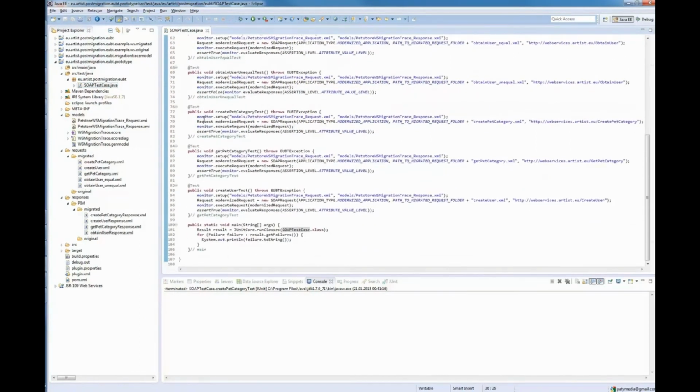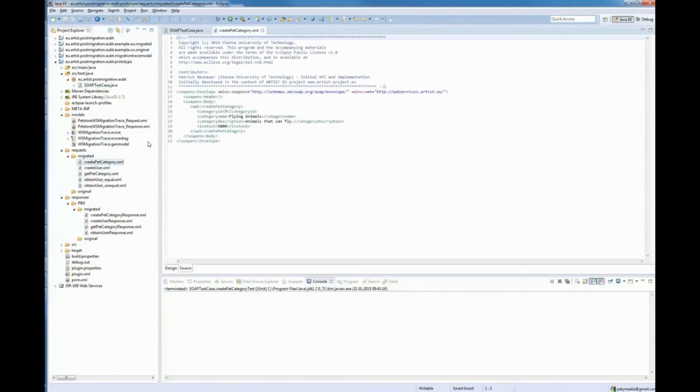This source file contains our example. It specifies the details to reach both the original and the migrated web service and individual JUnit tests. First, we set up the monitor by specifying the location of the trace models. Then, we specify a modernized request which looks like that.